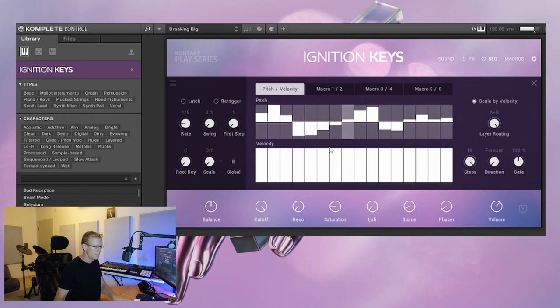Right, but we can lock this into scale. So right now the root key is C and we have a scale. I can lock this to a harmonic minor. And you'll see exactly which degrees within the scale, and you can do this very easily. So very, very cool stuff and very easy to use.